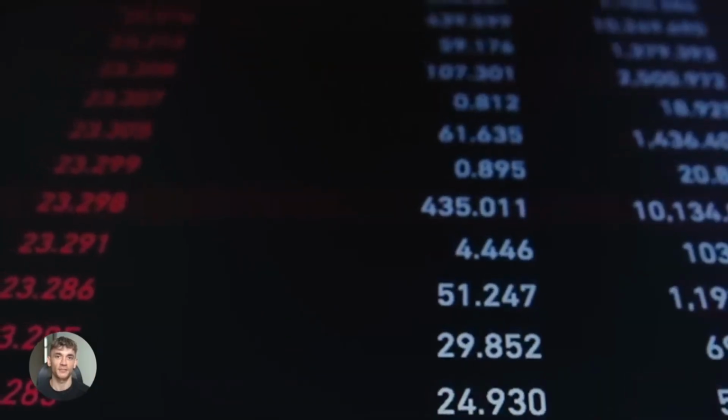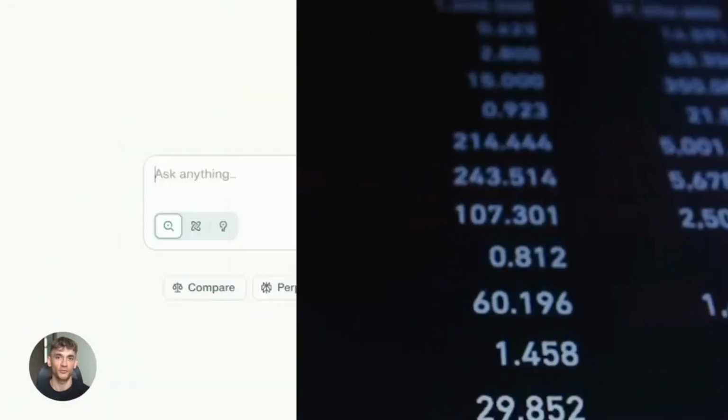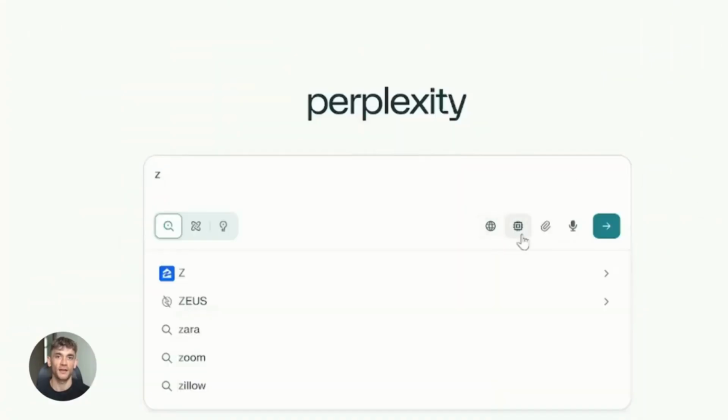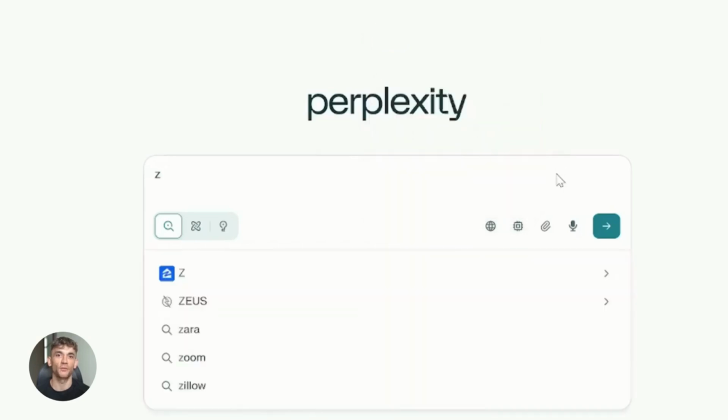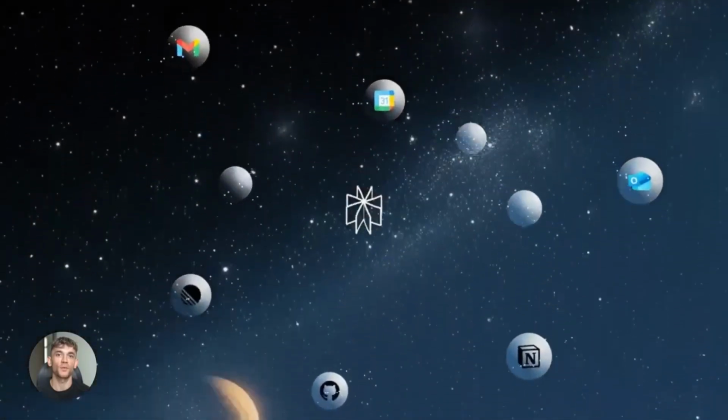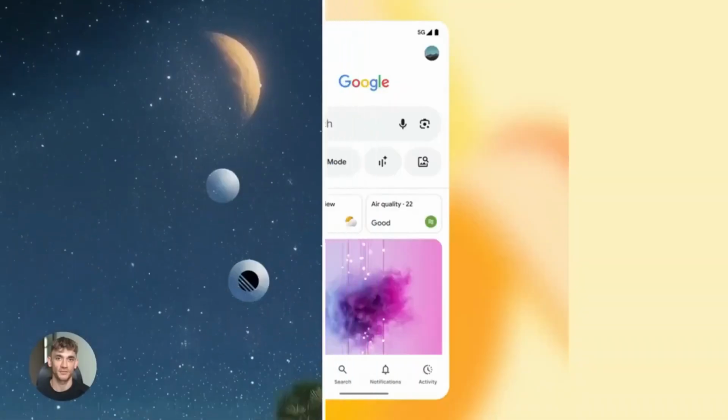But that's not all. Perplexity also added app connectors. You can hook it up to your email, calendar, Notion, even GitHub. So now it's not just answering questions, it's part of your workflow. You can ask it to summarize your inbox, draft email replies, pull info from your Notion docs, all inside one tool.